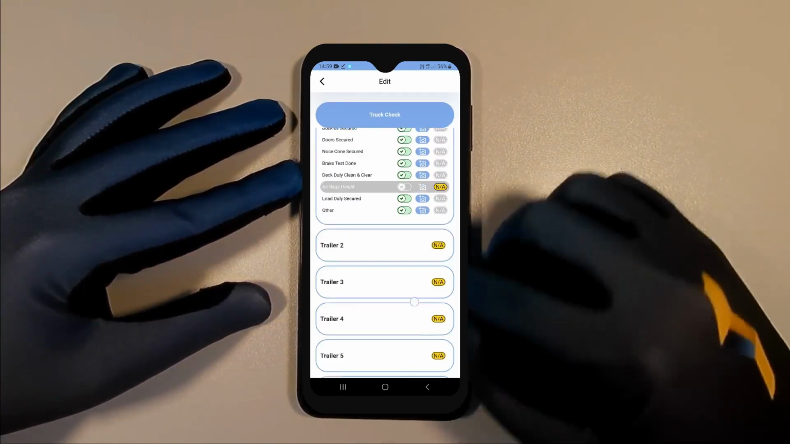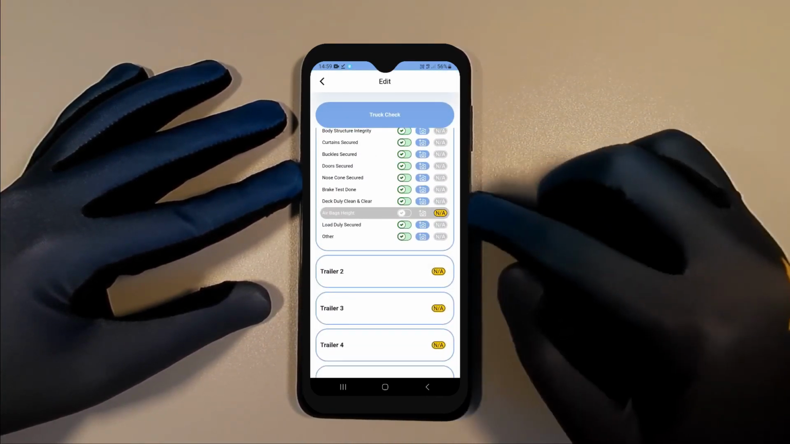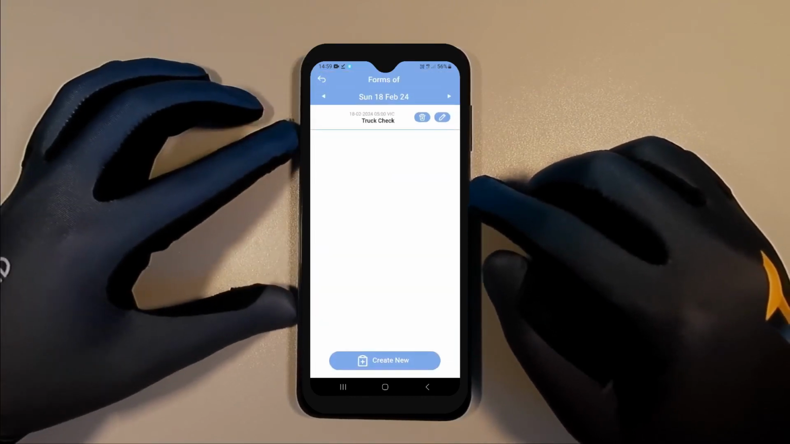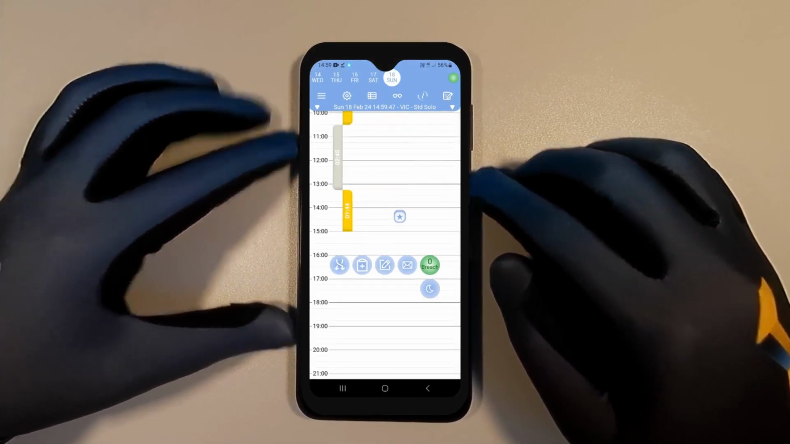Let's gray out the airbag's height, update the form, to get back in again to see that this exclusion has been saved to the trailer. That's it for the truck check form. Now let's explore other forms one by one.